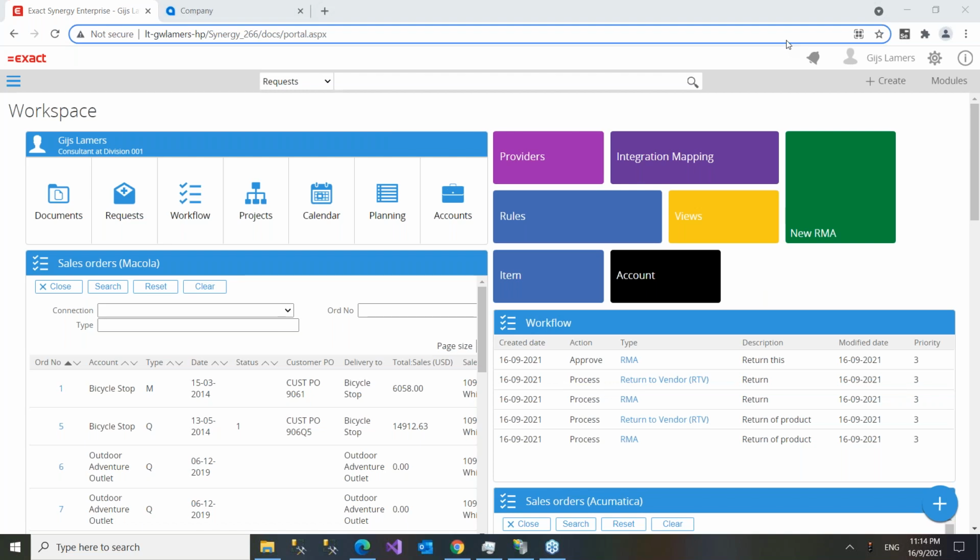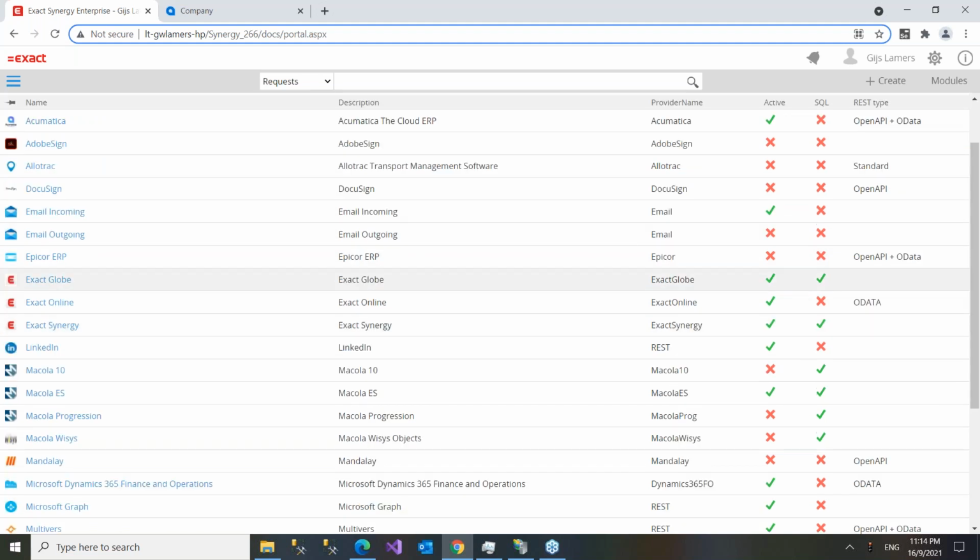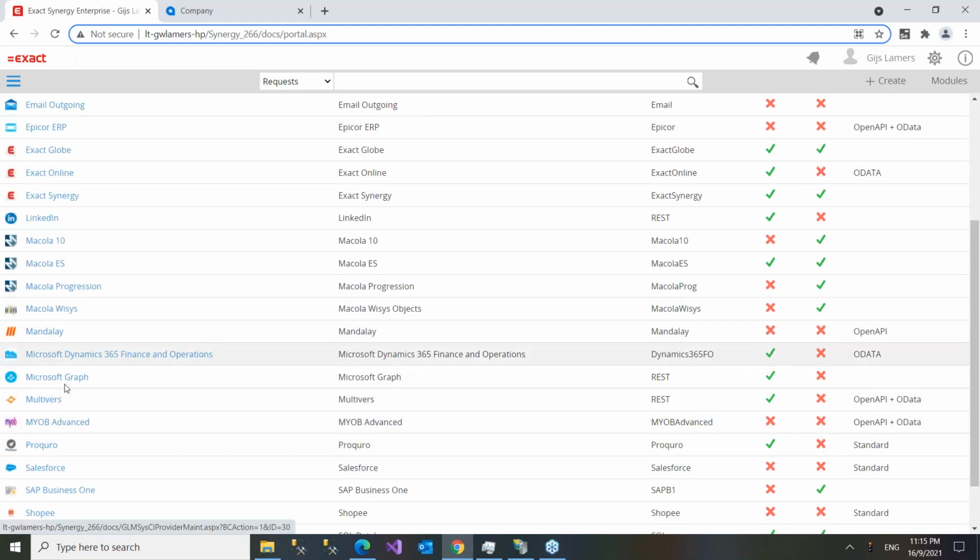So let's quickly show the parts of RPA, and after that we'll show the RMA example to see RPA in action. So we have our so-called providers, and that's the software solutions that we support at this moment. So Acumatica, DocuSign. Now we can also read incoming email. Now we have the Exact products. We've got the Macola products. So some of them we are still working on.